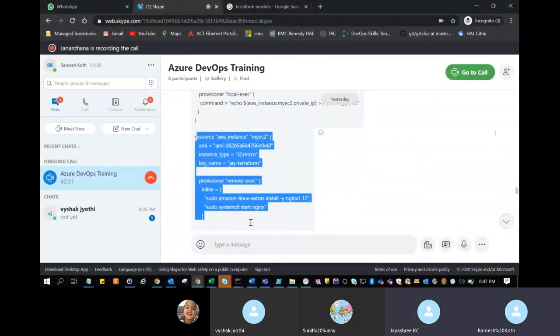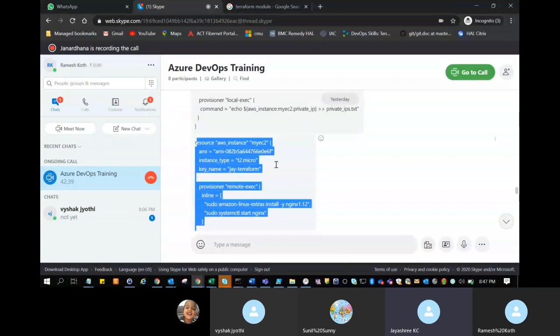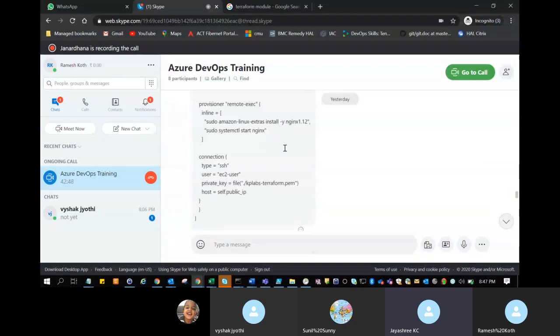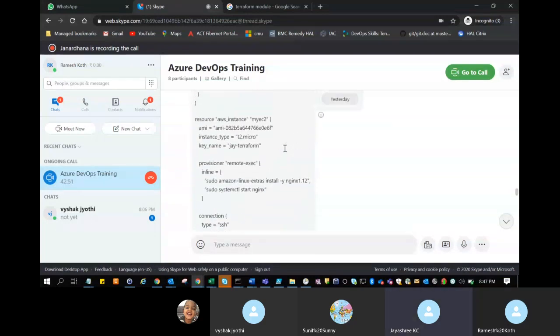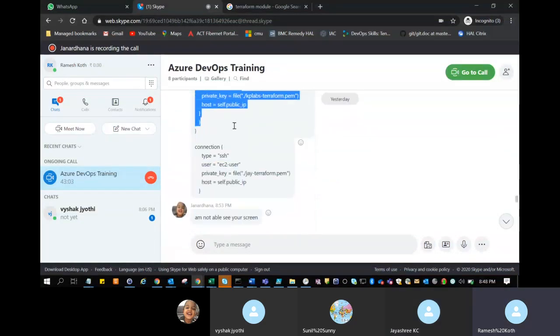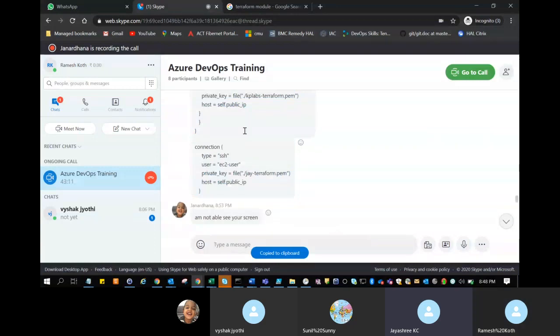I'll give you the code once again. Yeah, this is the code I guess, right? Yesterday you have given us. Yes, correct. Exactly. And make sure that your PEM file is copied, so you have the PEM file in your folder where you're executing your Terraform, just like how we have added the local exec.tf, right? You need to have that PEM file that you want to link it to. If you don't have a PEM file, go to the AWS console, create a PEM file, download it, and then you can use that name.